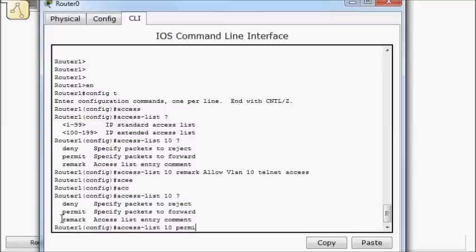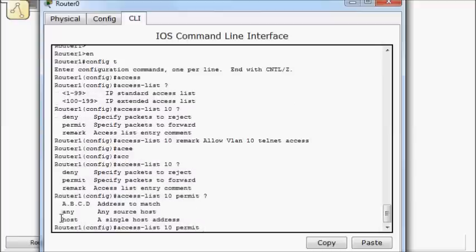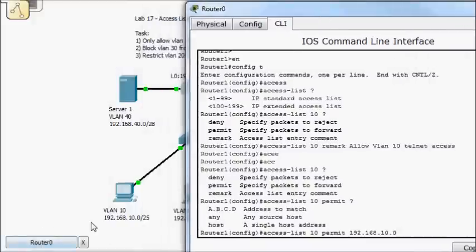All right. So we'll go back into access list 10. This time we'll do a permit. Now I can do an any, which means I'm going to allow any source address, or I can put a specific network address here. Or if I put host, I could say a very specific computer. In this case, I'm going to do it for the whole network. So I'm just going to do 192.168.10.0 because we're talking about VLAN 10 here.